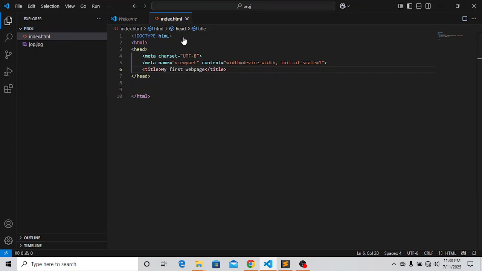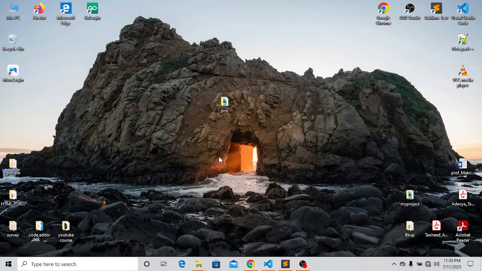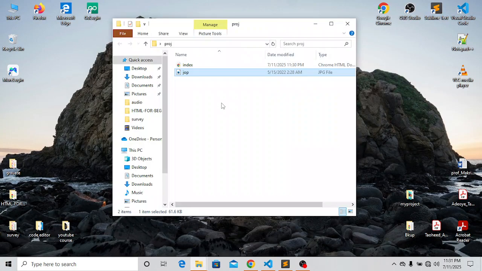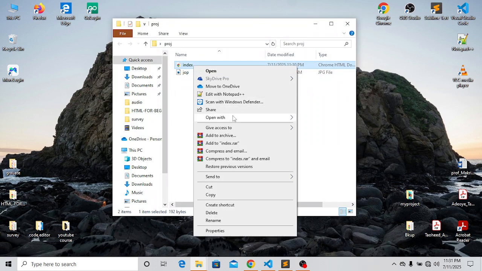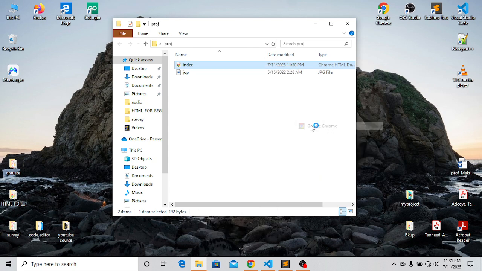When you are done with this one, you come back to your folder. You can see you have another file there. Now open this file with Chrome. When you open it with Chrome, it displays a blank web page. You can see now this is a web page, but the title has been shown already, my first web page. Now we have a blank web page. Let's try and do something with it.